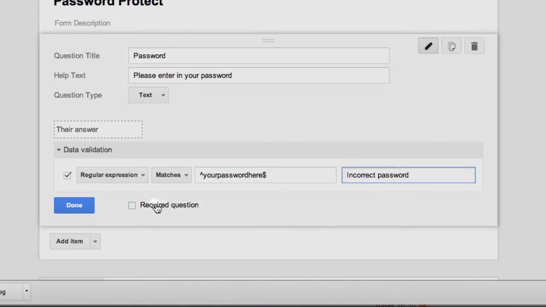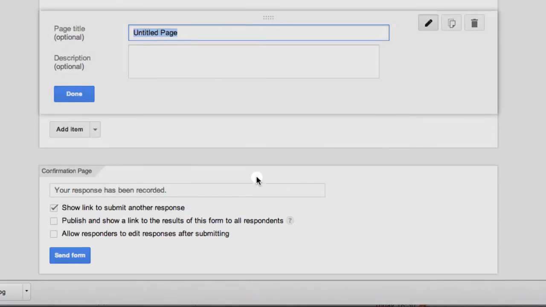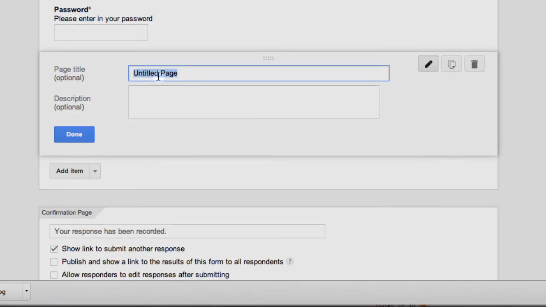Most importantly, make this a required question. That way they can't skip by it. Everything will be set up. This will be the first question they see, but in order to get past it, you really want to have all of your quiz on another page. So right down at the bottom where it says add item, if you were to click the drop box, go over to a page break, and then from here on out, this would be your questions.